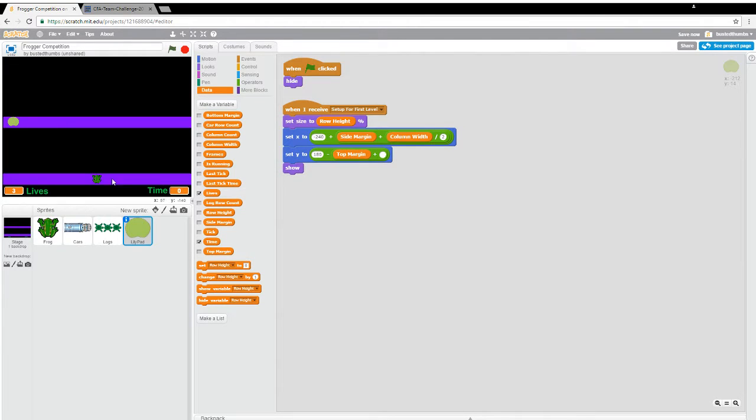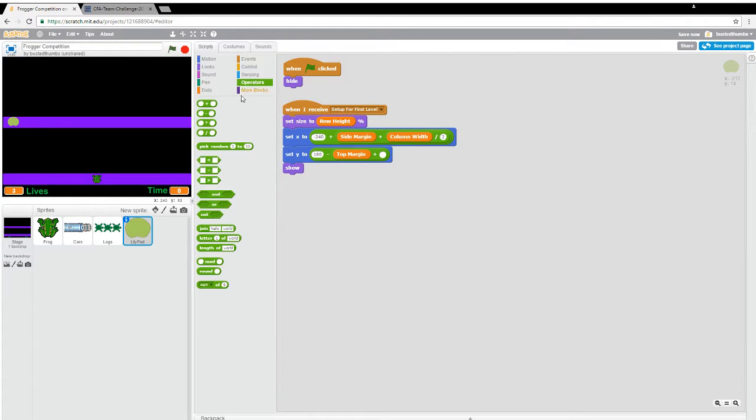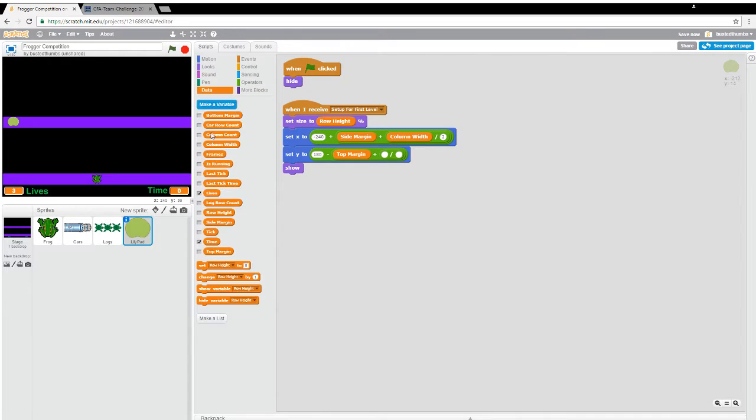And then it's centered, so how much further do we need to go? Half the row width. Oh, sorry, the row height actually. Columns have width, rows have height. Okay, divided by 2. And we go ahead and hit play. And that's where he should be.